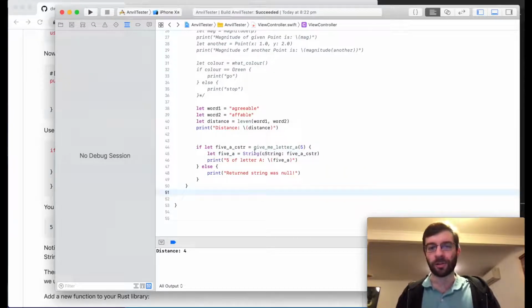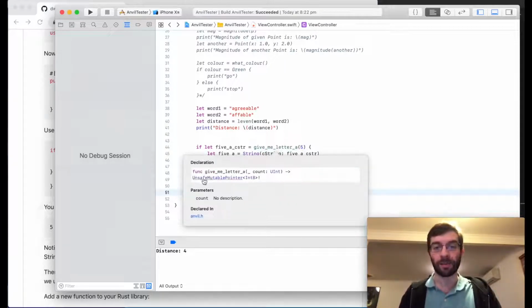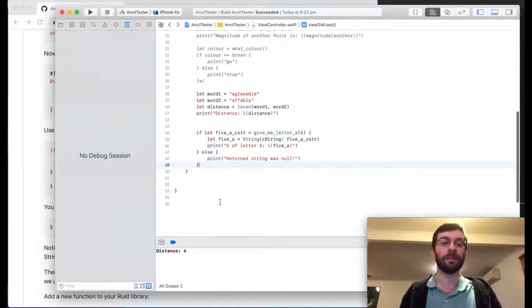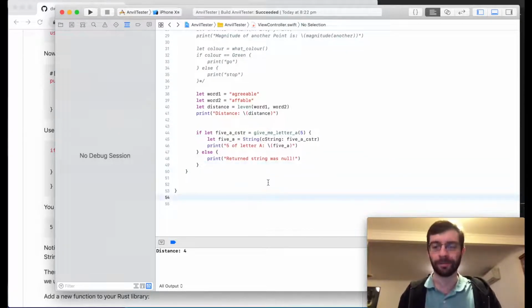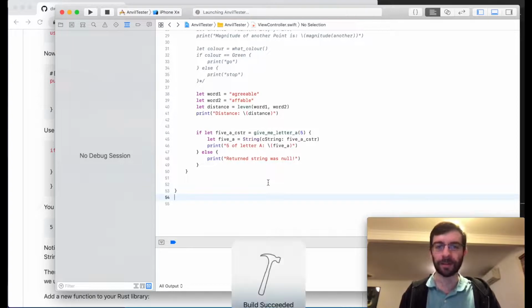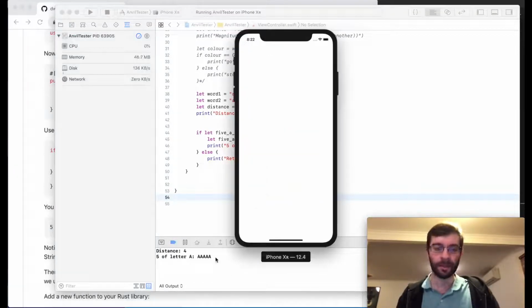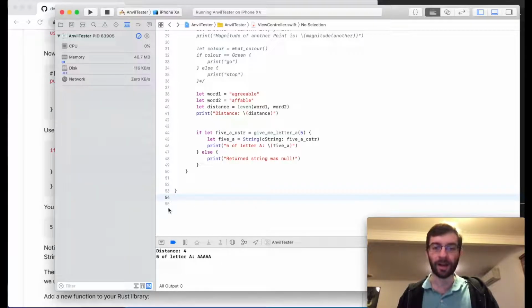Alright, so we've initialized our Swift string with the C string. We can print it out. And you should also notice here that this is actually coming in as an optional pointer or an implicitly unwrapped pointer. It could be null. And if it's null, we'll just say return string was null. But it's not going to be null. So we'll run that. There we go, 5 of letter A.